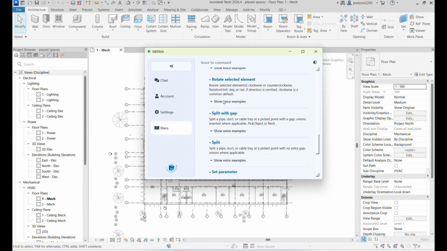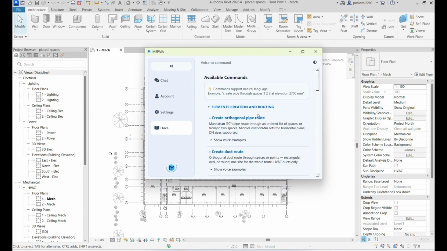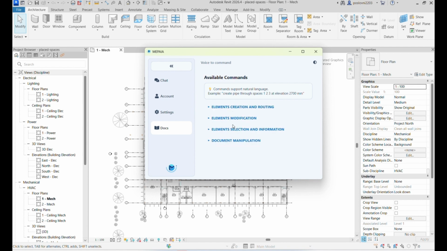The last tab is Documentation. Please read this before you start using MEPAIA. It lists all working voice commands, and it will help you understand exactly what each voice command can do.